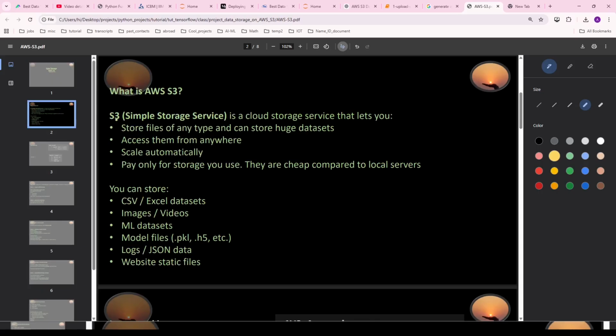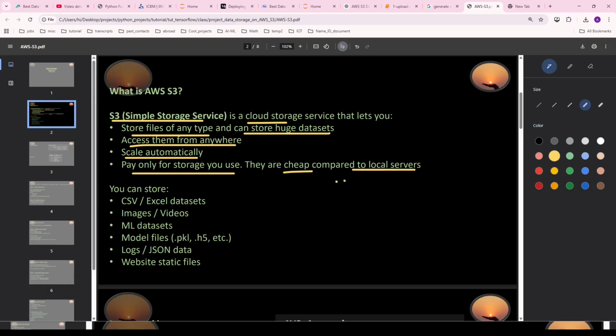So what exactly is S3? S3 means Simple Storage Service. It's a cloud storage service. It allows you to store files of any type. Also, you can store huge types of files, huge data sets. You can access them anywhere from the internet. It allows you to scale automatically. In other words, you store small files, and let's say later on you want to store more files. It allows you to do that. You only pay for the storage you use. So they tend to be a lot cheaper when you're comparing it with local servers.